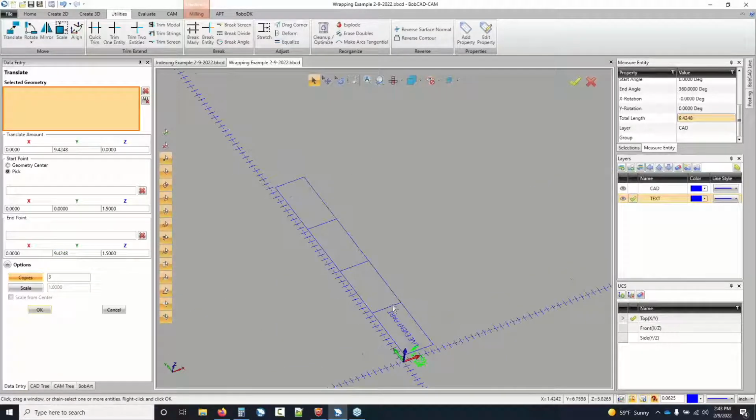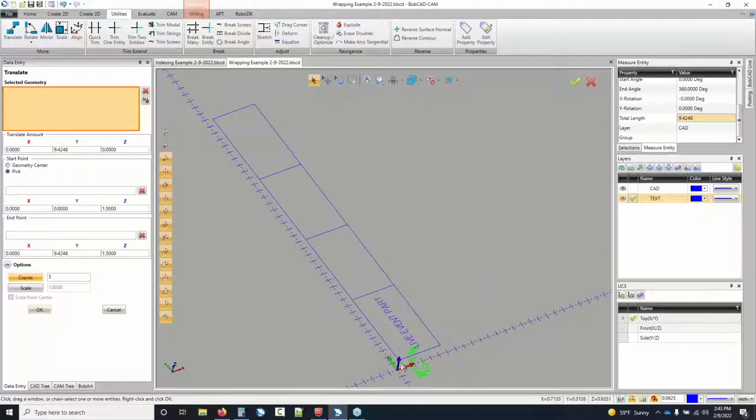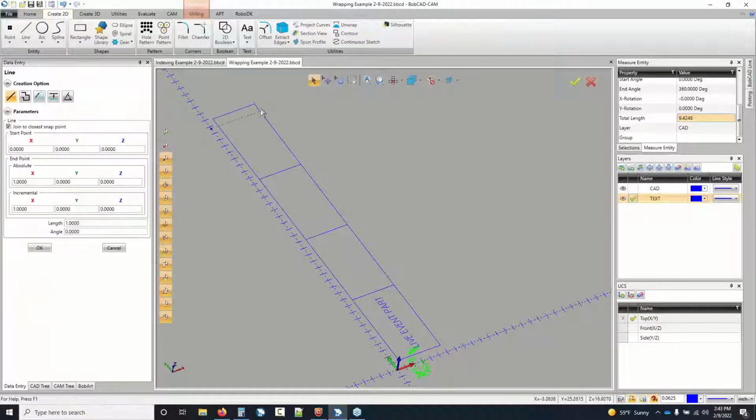Now, there's a bit more to this if you're really doing this. But what I'm about to do now is just draw a line from this corner here to this corner all the way over here. I'm just going to do a line, join to that point there, and go all the way down to this point here.